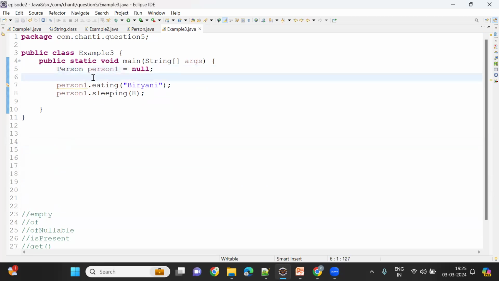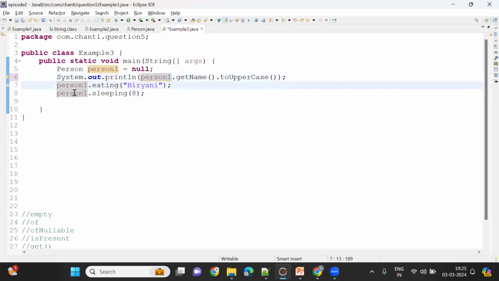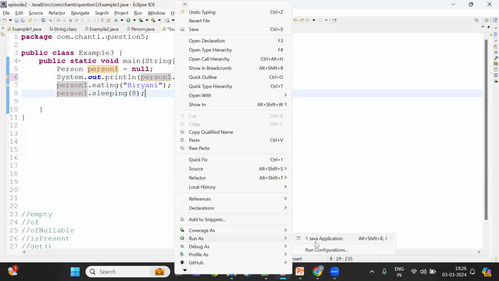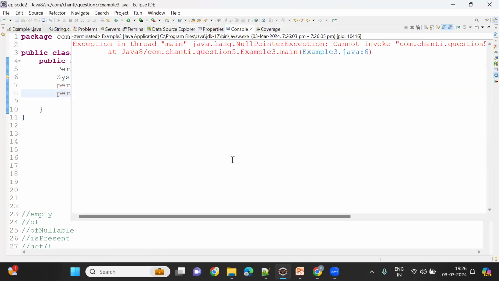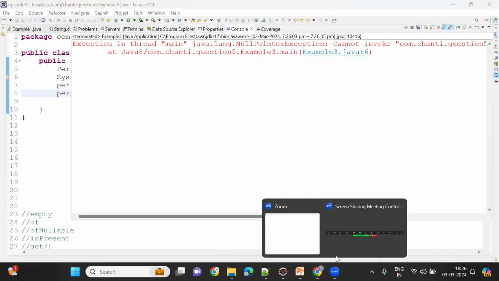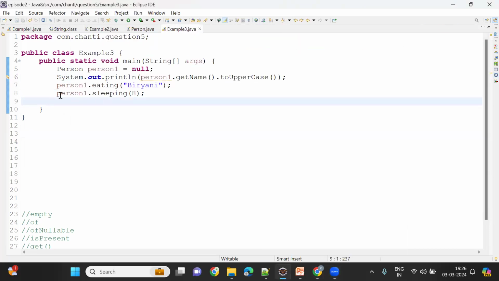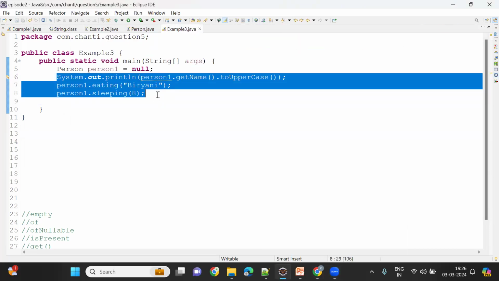Where will you get that exception? From line number 6, you will get the exception, right? A null pointer exception. Here also you'll get the exception. You may run it, and definitely you can see the null pointer exception. Now, how to handle it?